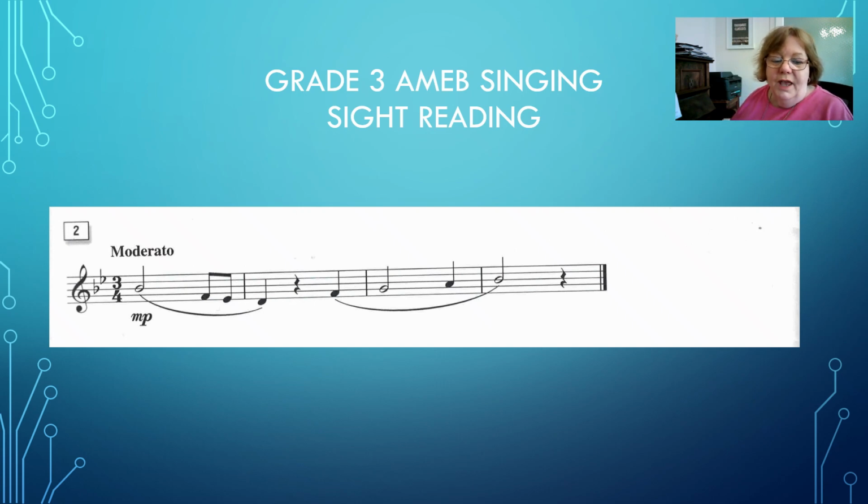Number 2. Okay, so we're moderato. That's not going to change. We are mp again, moderately soft. We're in 3/4. The time signature is 3/4. So that's 3 crotchets in a bar, 3 tas or 3 quarter notes, or 3 crotchets in a bar. So it's like dancing. So we have 1, 2, 3, 1, 2, 3.